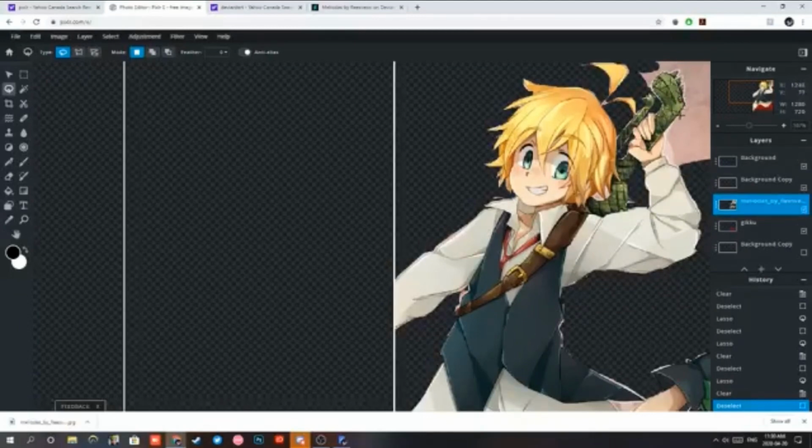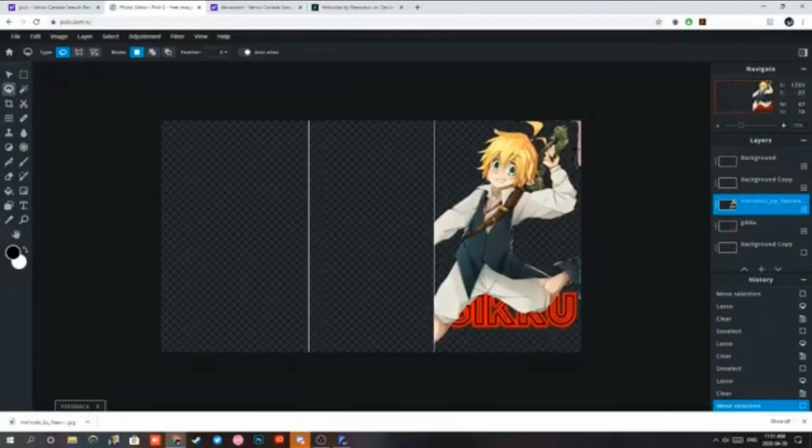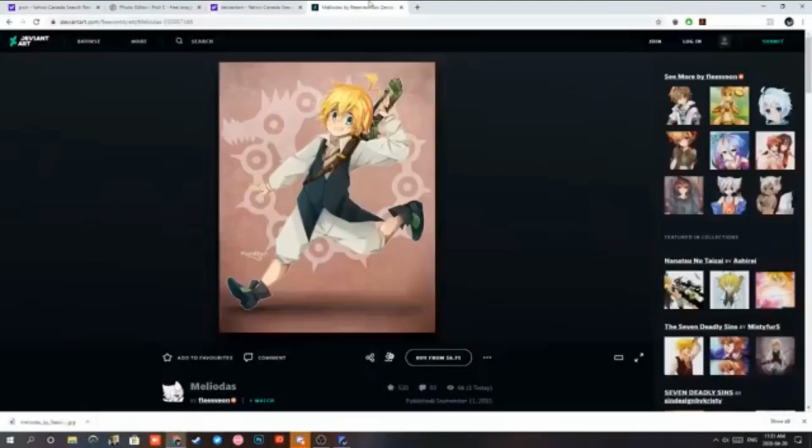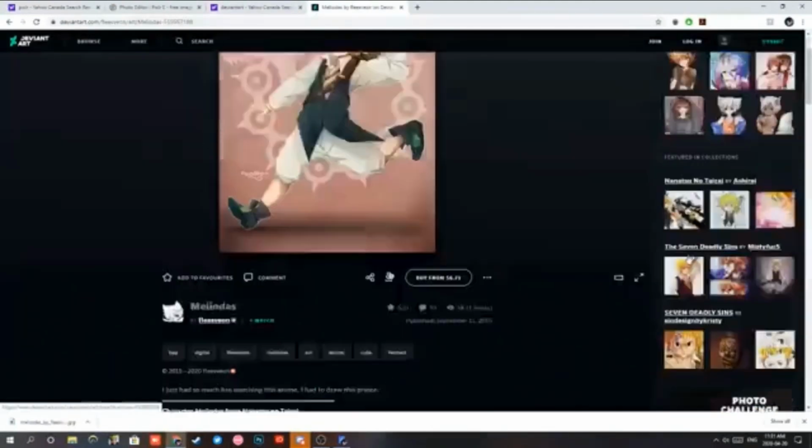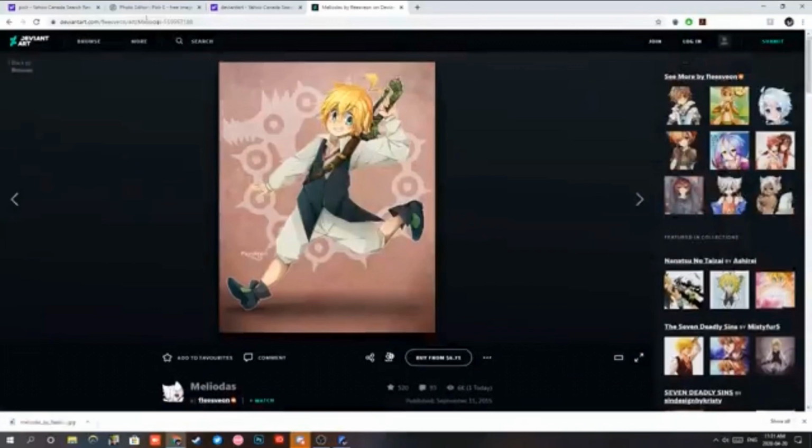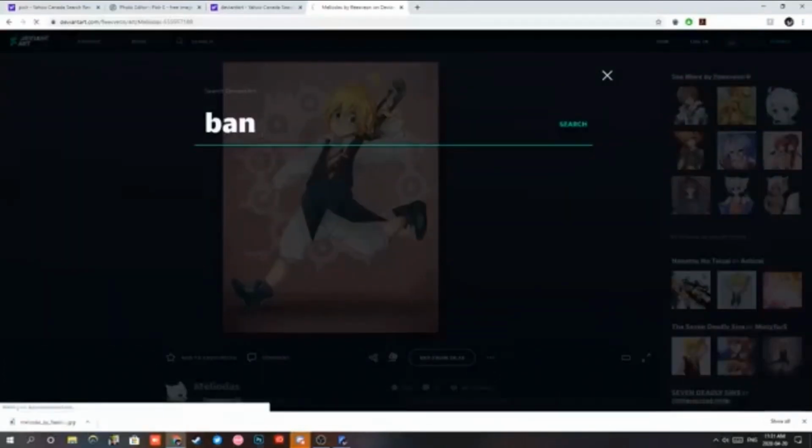I'm almost done with this. Right, so that's the best I could do for that side. Now then, let's go on the other side. Now, what am I gonna put? Should I put another Meliodas, or let's put Bond?